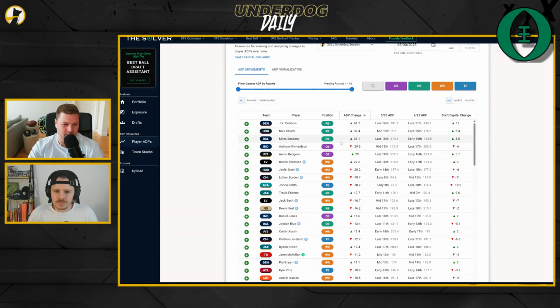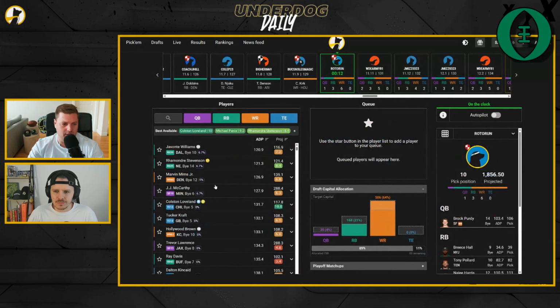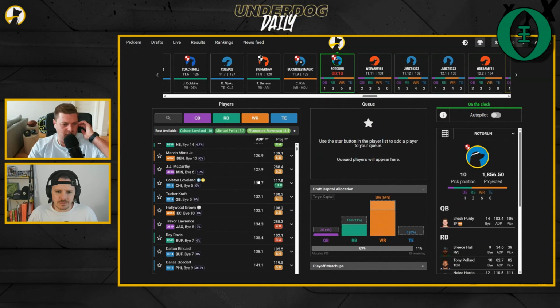Dobbins, Nick Chubb, Miles Sanders all up like 30-something points. Richardson down with the bum shoulder news, that sort of thing. Oh, shoot, we're back up on the clock here. Colson Loveland feels like a good tight end swing.